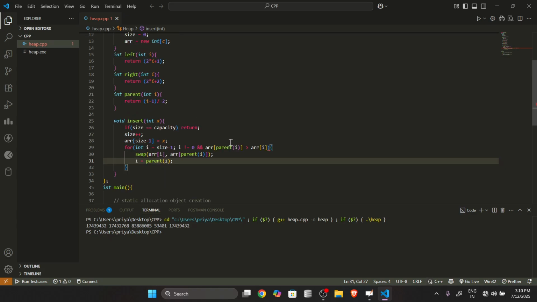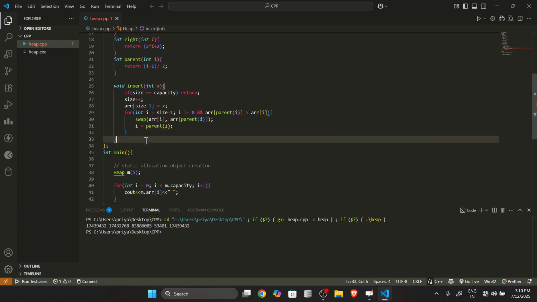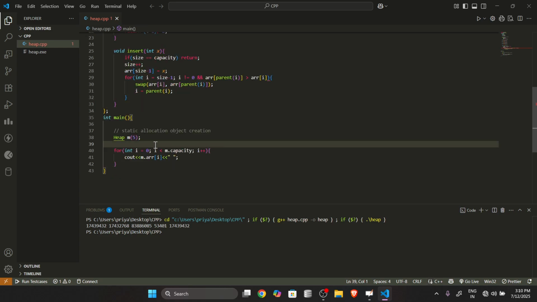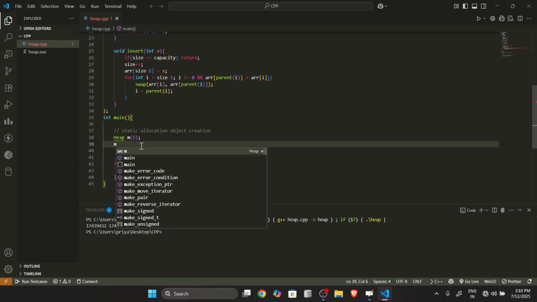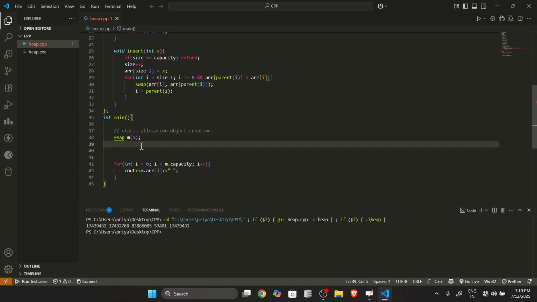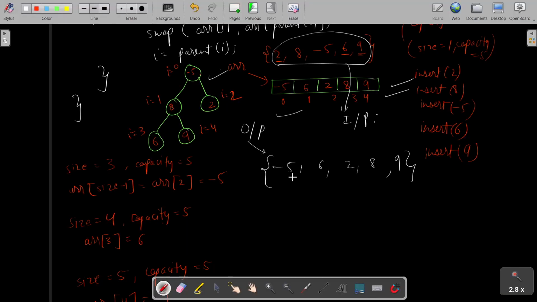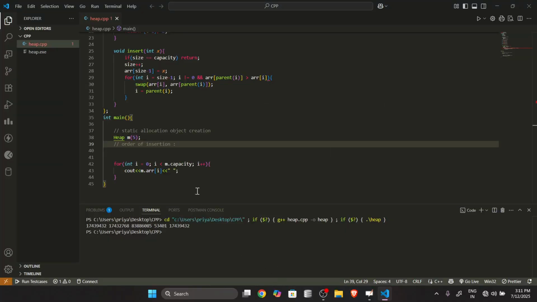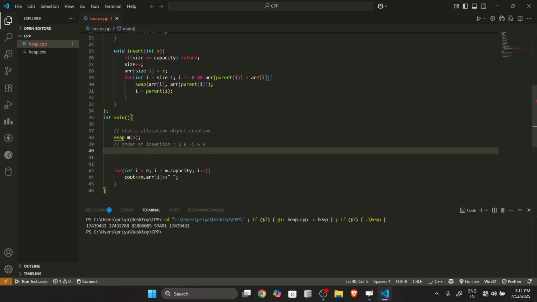Okay, now let's just try to pass the elements in this order. Okay, and let's just try to print it. So this is for the printing, right? This for loop. Now try to insert it in the same order. Okay, so let's just write the order of insertion. Okay, insertion is going to be something like this. Okay, so firstly 2, 8, minus 5, 6 and 9. Okay, so 2, then we are going to insert 8, then minus 5, then 6 and then 9. Okay, so let's just insert.